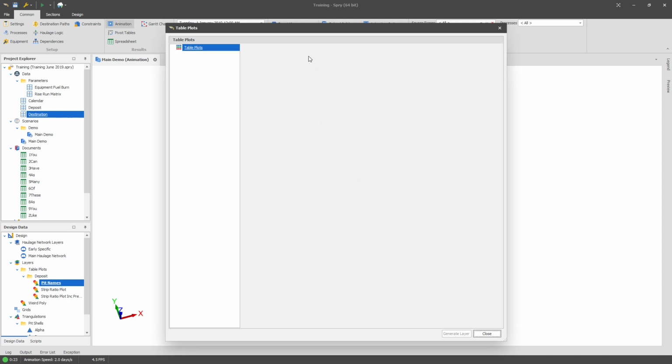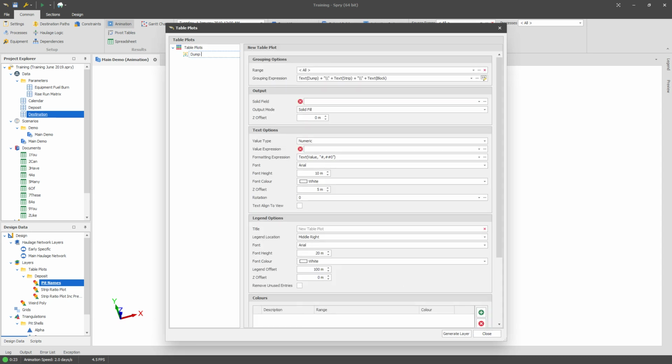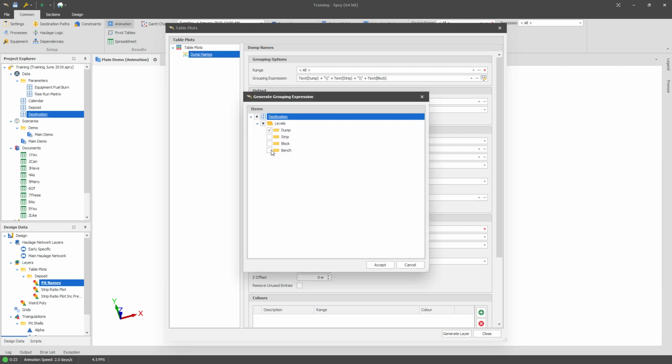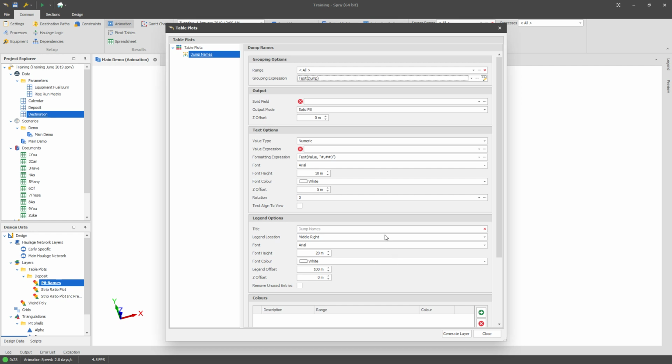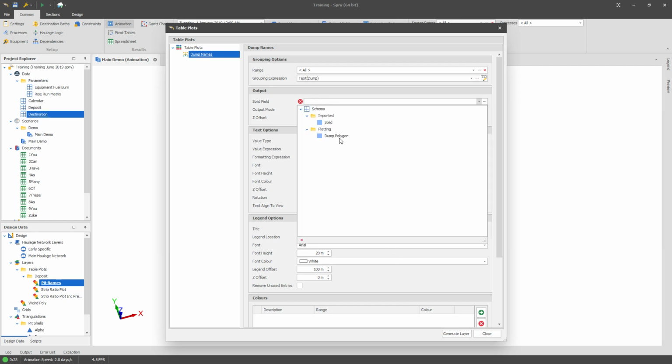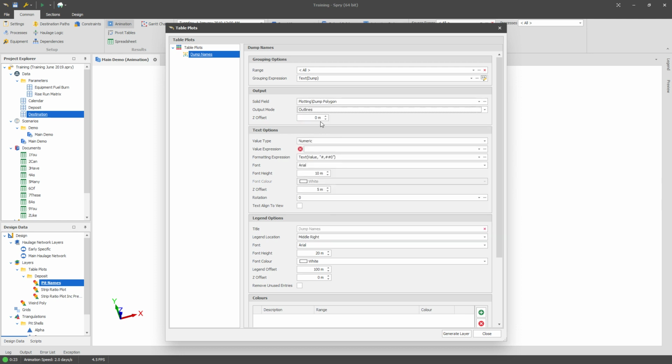I'm now going to create a new table plot. I'm going to call this dump names. The same grouping expression as what was used before. If you don't use the same grouping expression, you're going to get a strange result. The solid field that we're going to use here is called dump polygon, and normally for this I'm going to choose outlines. I mentioned earlier about where the Z would sit. My model sits at about 150 RL. I think maybe at its highest it might get up to 200, 220, something like that. So I'm just going to set it to say 250, and I can always come back and change it.